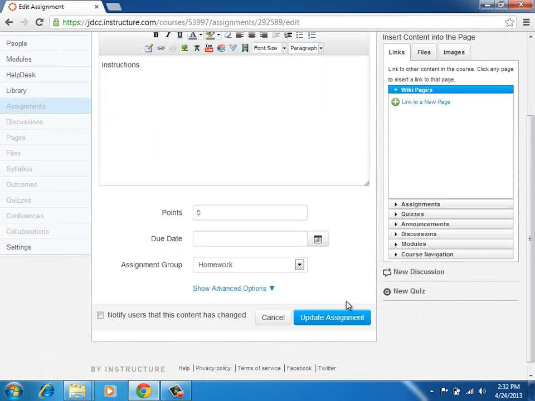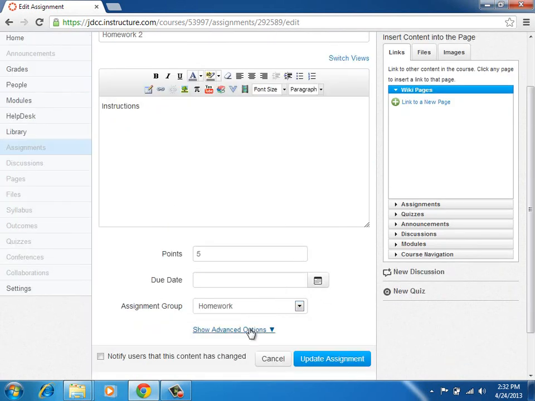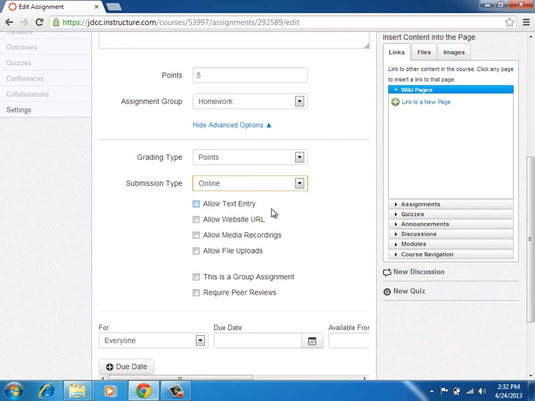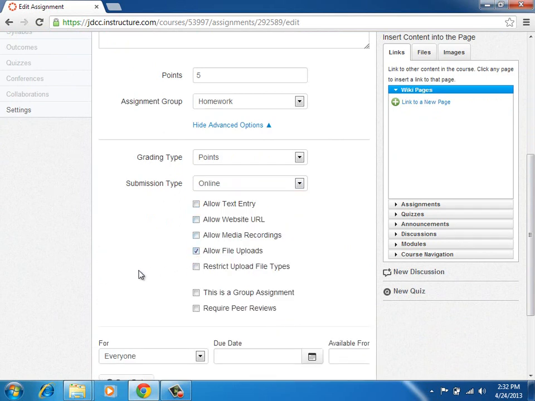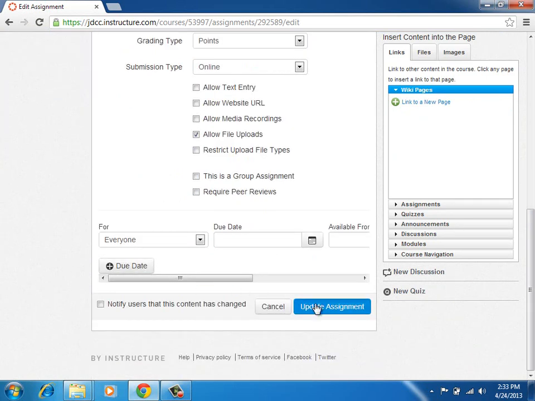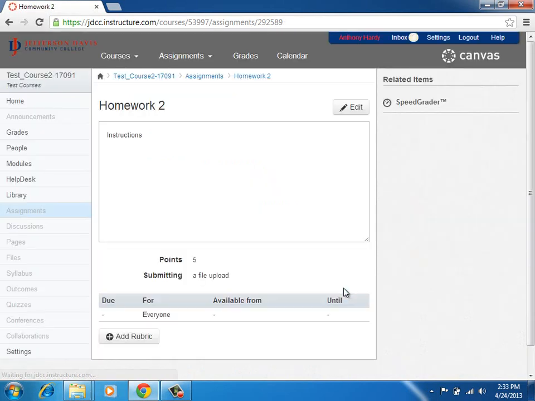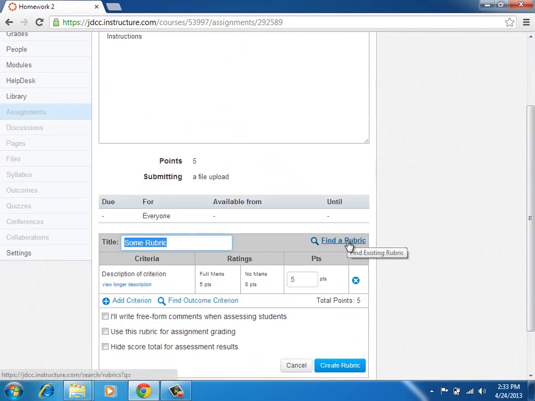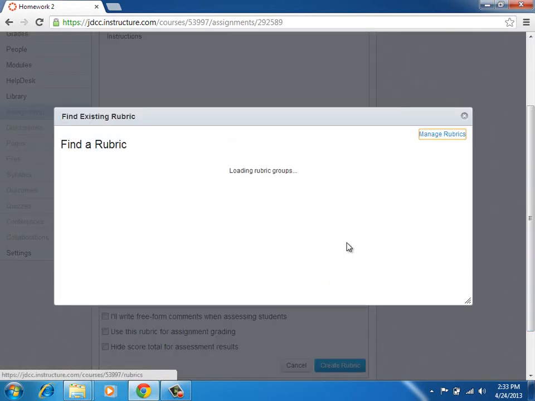5 points, and I'm going to come down to my advanced options. And this is going to be an online assignment, and it's also going to be a file upload. And I'm going to update that assignment. Now that it's an online assignment, I can add a rubric. And maybe I want to find a rubric. I don't want to type all that in again. I can click Find a Rubric.